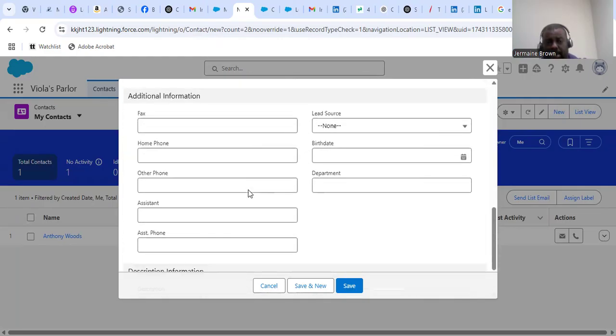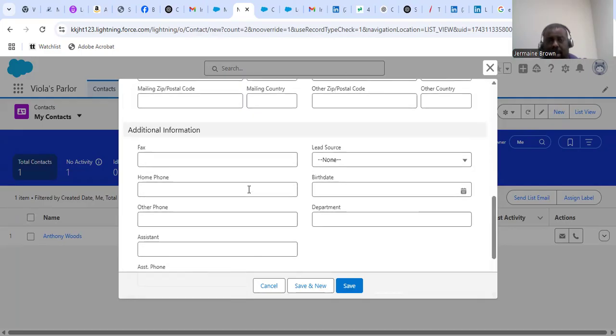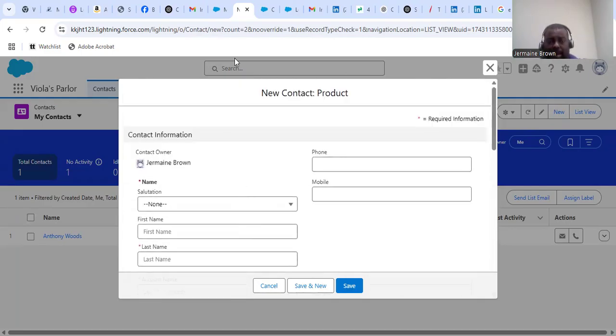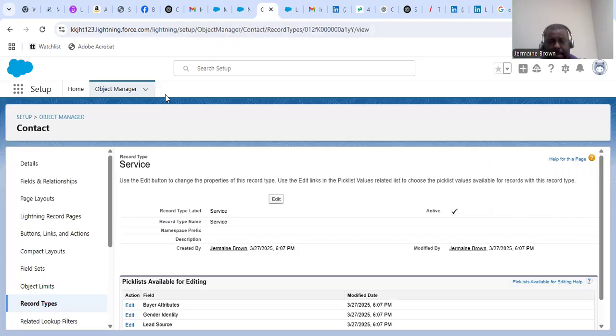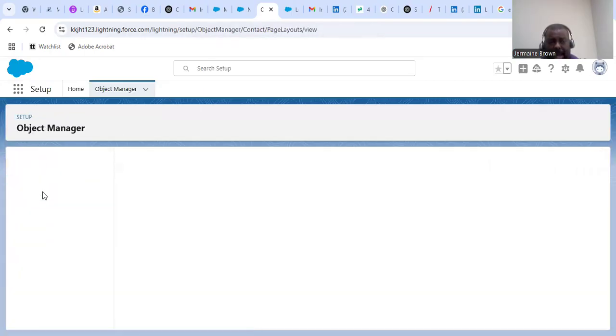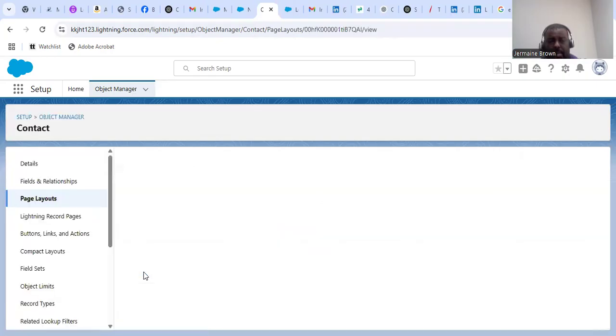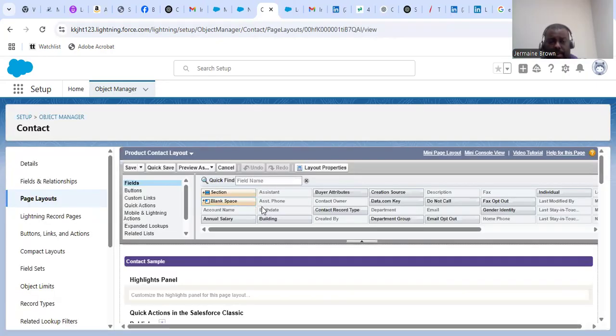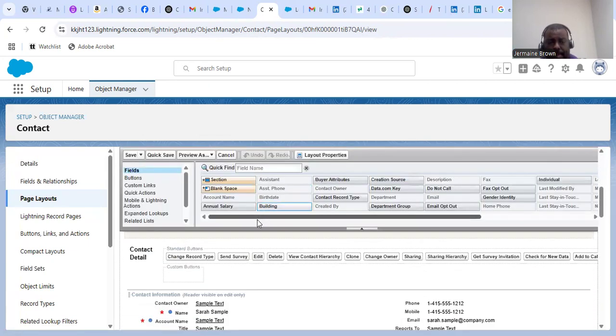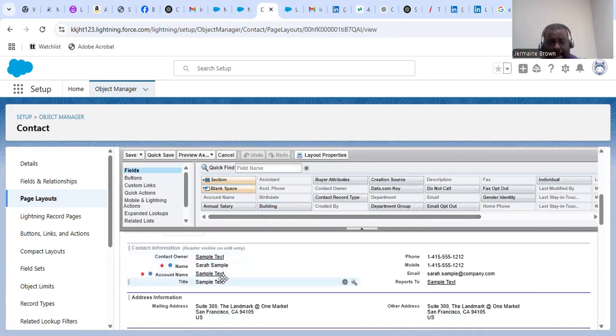Description. So there's certain things that I don't need for this. So, okay, let's do the page layout. We're going to do the product contact layout. So the account name, we're going to delete that because we don't care about the account name.